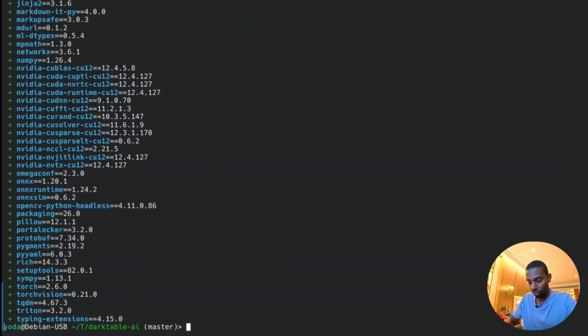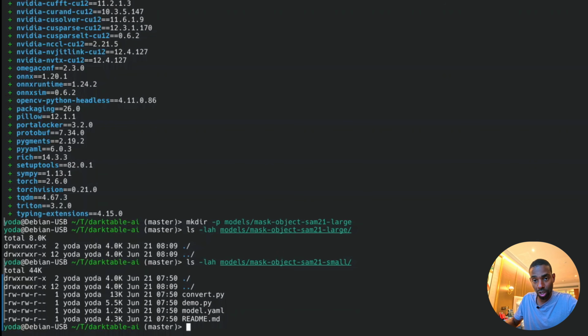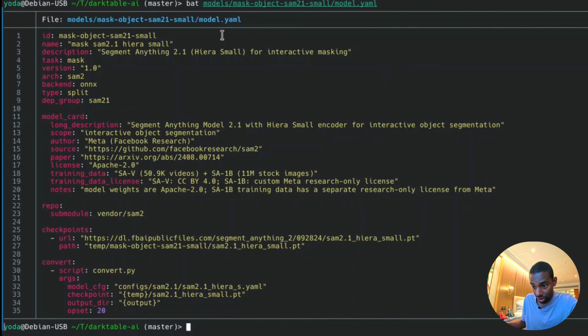Now we can create the model file. So we will do this to create a folder in model/mask object SAM2.1 Large. That's it. Now in that folder, we need to put a YAML file that contains all the model configuration. There are two ways for doing that. The first is to copy the YAML file you have in the SAM2.1 small folder. So the path is model/mask object SAM2.1 and there you see you have a file named model.yaml and that file is the configuration for the small model. So if we look, you see all of the configuration.